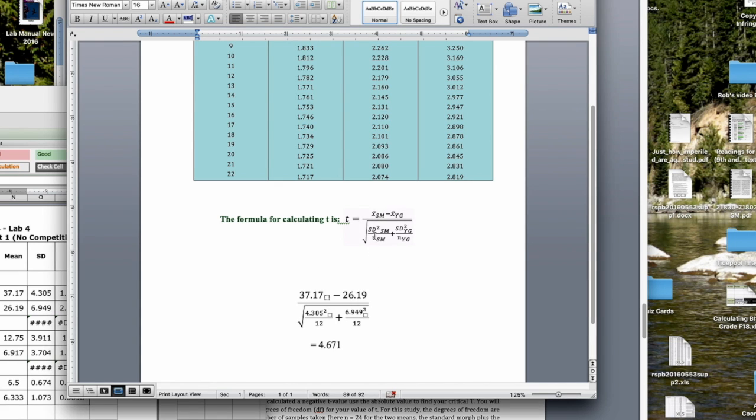But we're going to subtract the averages from each other. And then we're going to take the standard deviations we calculated over here. We're going to take the standard deviation and square it, divide that by our sample size, and add to that the standard deviation of the yellow-green plant divided by the sample size, and take the square root of that. And so I did that down here where I plugged in the values. So we have 37.17 comes from this value right here. That's the average plant height for the green plant. 26.19 comes from this value right here. That's the average height for the yellow-green plant.